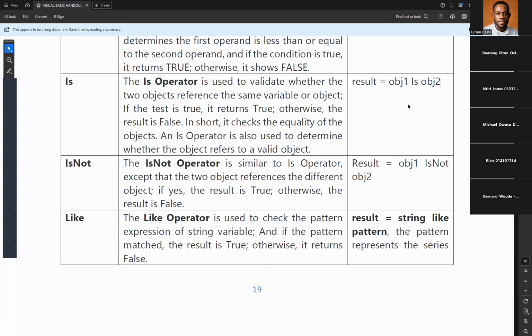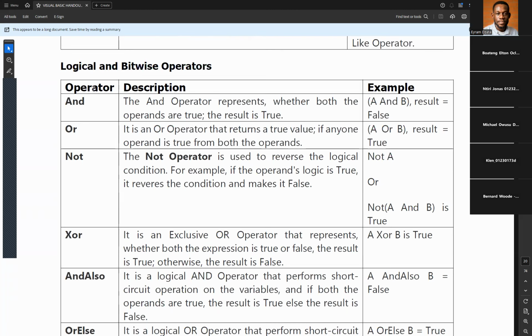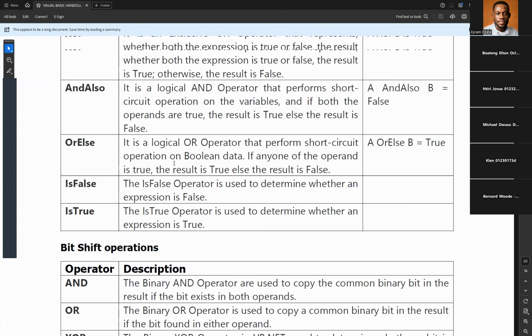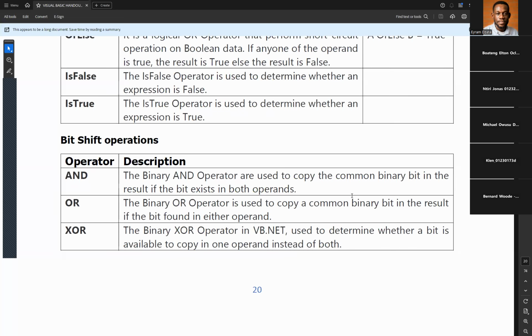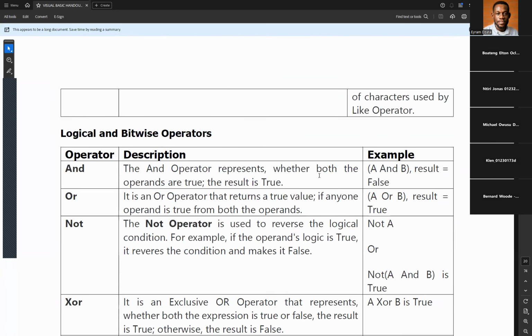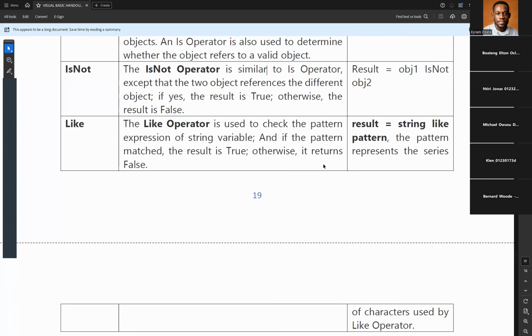And then finally, we have the Like operator, which is used to check the pattern of expression of string variables. All right, so next week we'll go on with the Or operator, the logical operators, and then the bitwise and bit shift operators, and we'll see how that works. And next week too, we'll be having our first quiz, since we are meeting face to face. The first quiz will be centered on both of the first two lectures.